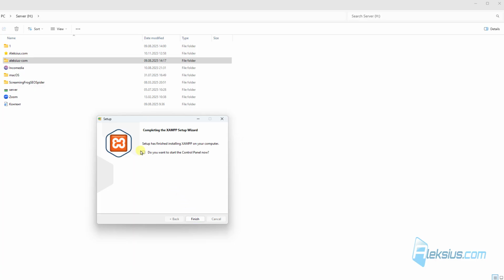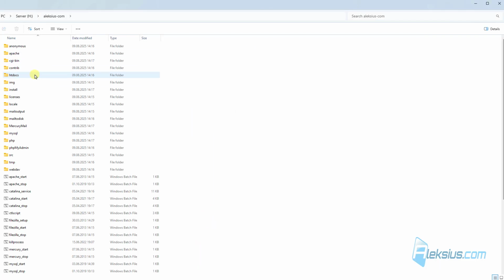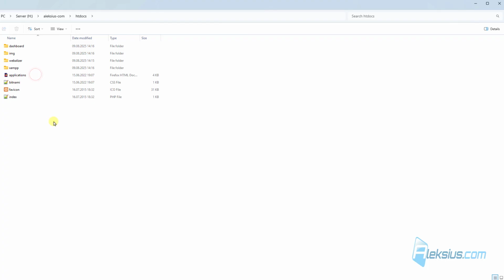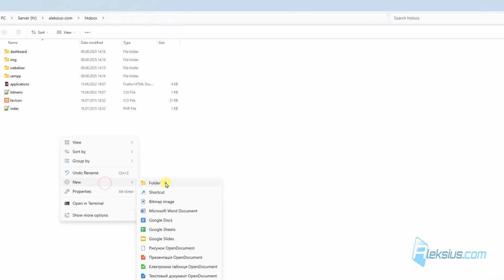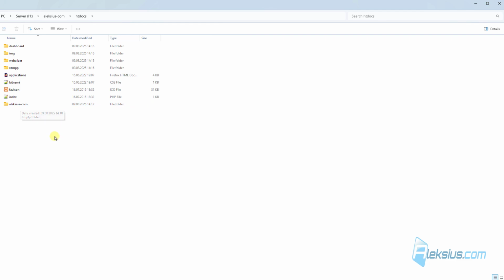I prefer to uncheck "do you want to start control panel now", just click Finish, go to alexius.com, htaccess, and let's create a folder for our website. I strongly recommend you to use only small letters without spaces.